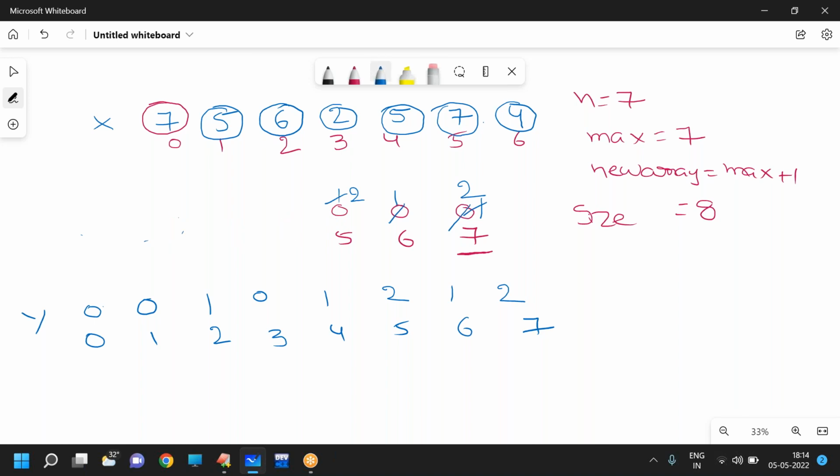Let me remove all these things. Now observe that. From the array, we saw that the element 7 appears 2 times in the input list. Yes or no? Correct only. 7 is repeated 2 times.